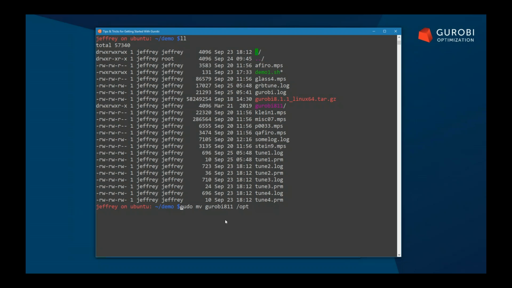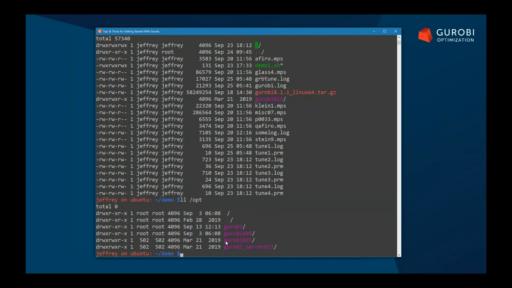I already have it there. And then I'll just show it to you, ls. So I have Gurobi 8.11. I have some old versions, other things here that I use for experiments, but that's the current version. And so it's installed now, but on Windows and Mac at this point, having installed it, I wouldn't have to do anything. The environment variables that are needed are already set up.